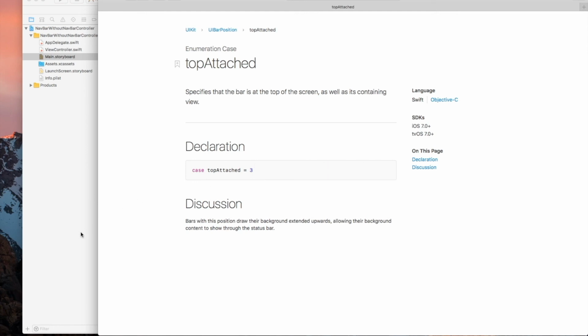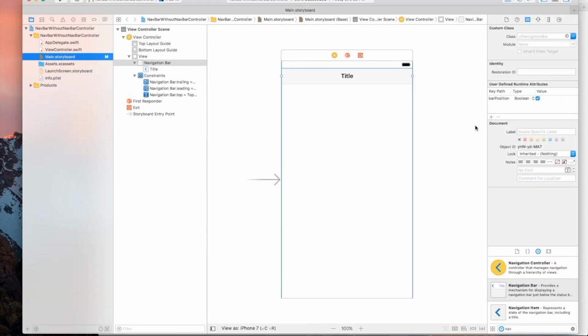So let's go back to our document here, and let's set this type. It needs to represent a number. You'll see that there's no integer type there, but number will work for what we're trying to do. And then value needs to be 3 for top attached. Press enter to make sure that those values are accepted appropriately. Now for the short and quick version, we're done. That's it.